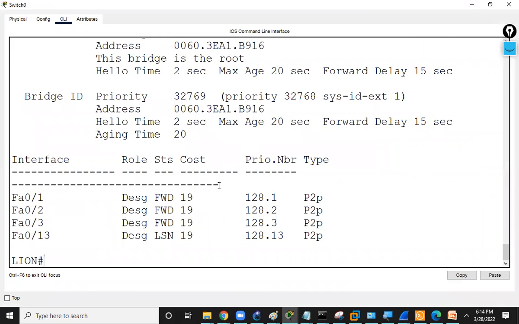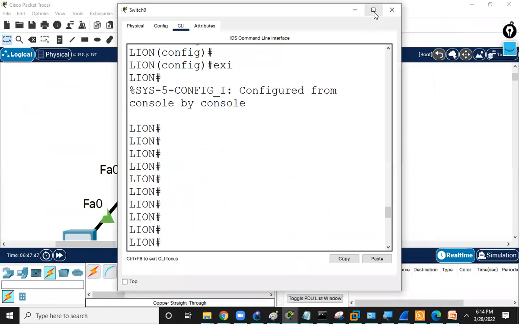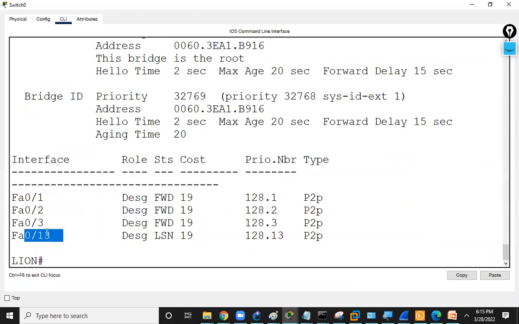You can see, yes, it has come up. That is 13 designated. It's in listening state. You can see the state is listening state. And again after some time it is in learning state. And again after 15 seconds, you can see it has come to forwarding state.